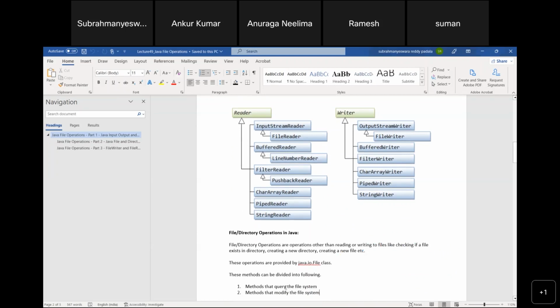Okay, methods that query the file system means we just want to check if the file is there, if the file can be readable, if it can be writable, all those things. Methods that modify means create a new file, create a new directory, all those things.